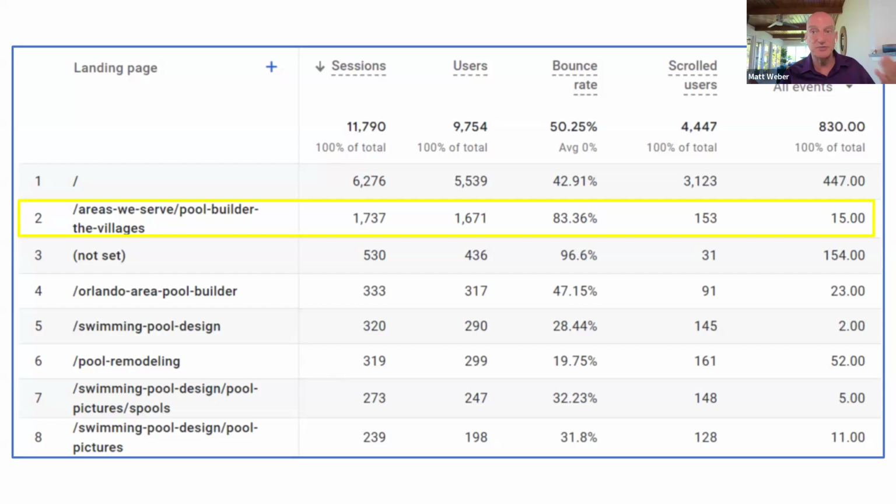And remember, for a lot of websites, people don't come into the homepage anymore. People come in through an interior page.